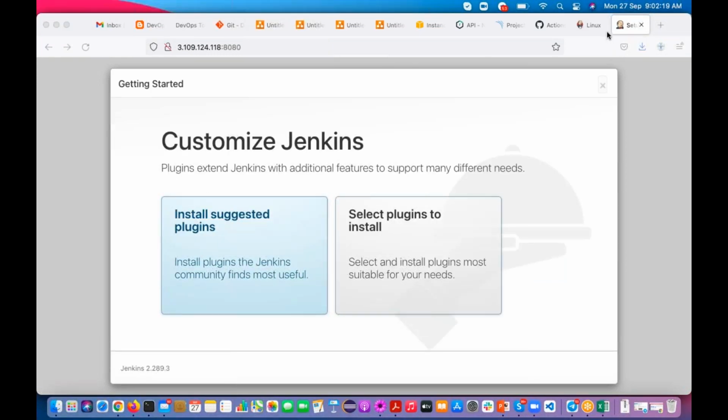See, by default, Jenkins is not going to install all the plugins. Here we have two options: install suggested plugins, or select plugins to install. If you select the second one, you have to select whatever plugins you want to install, but we are not sure, right? What plugin for what purpose? We are new to this. What you have to do? Click on install suggested plugins.